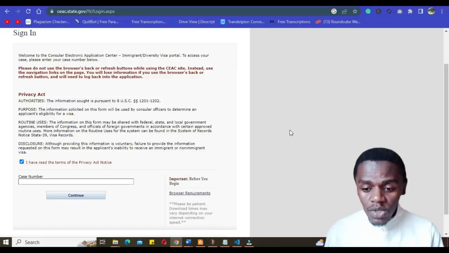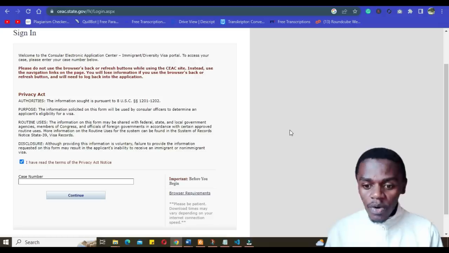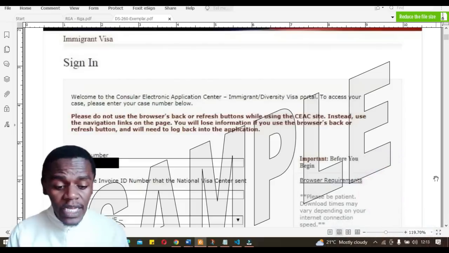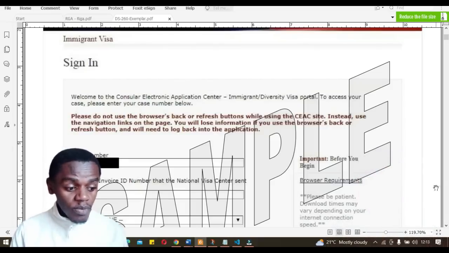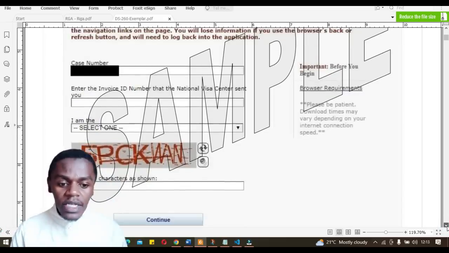Since the results are not yet out, I will use the exemplar document by the State Department. It is a DS260 form that is used as an example to fill your DS260 form, and you can as well download it. It is on the State Department's website. So that's what I'm going to use and show you correctly how you go through.